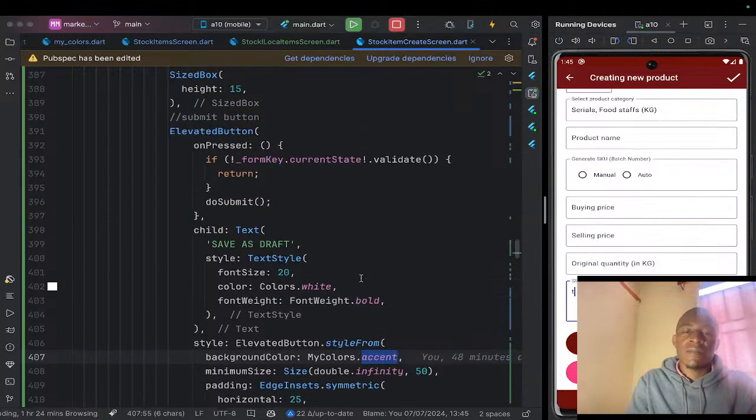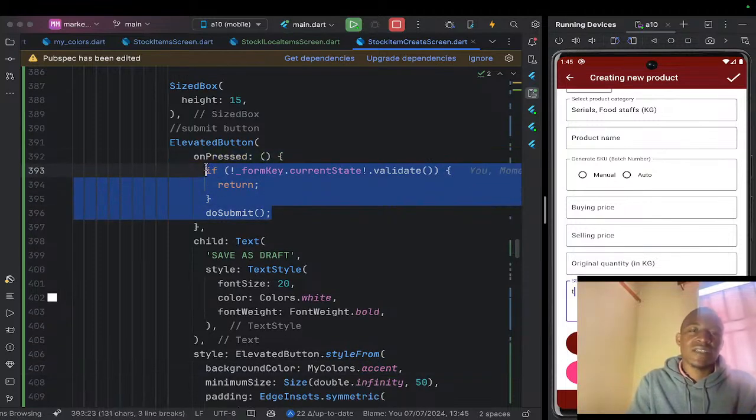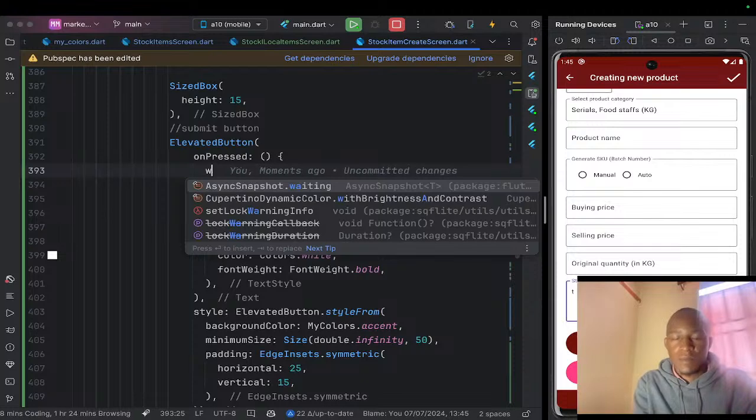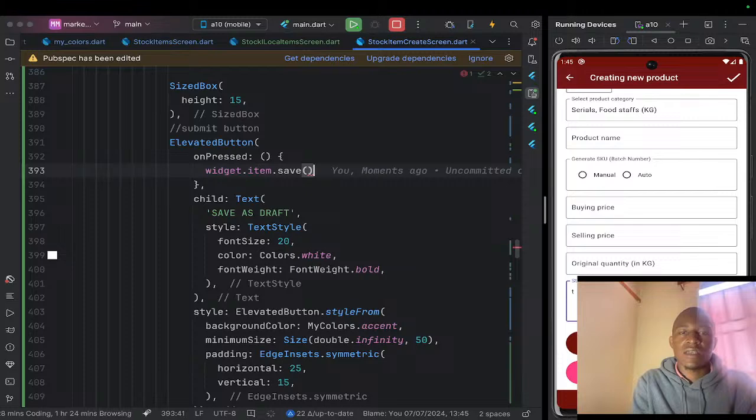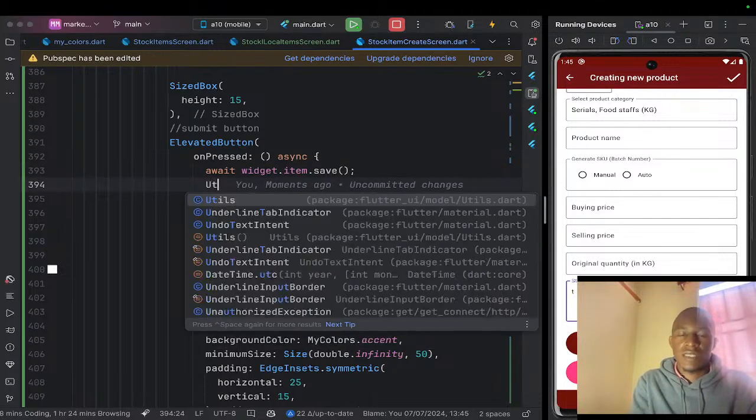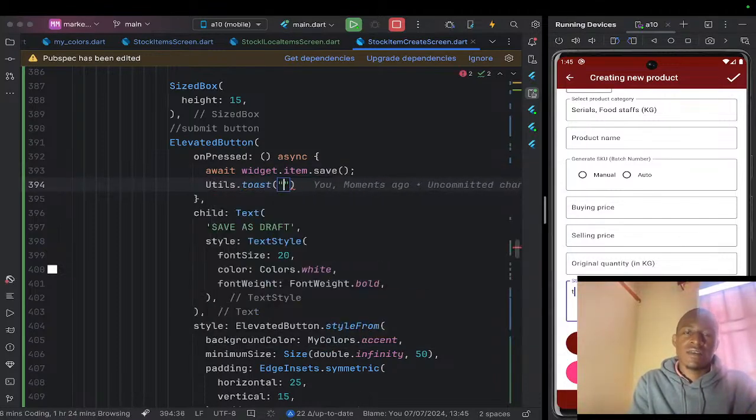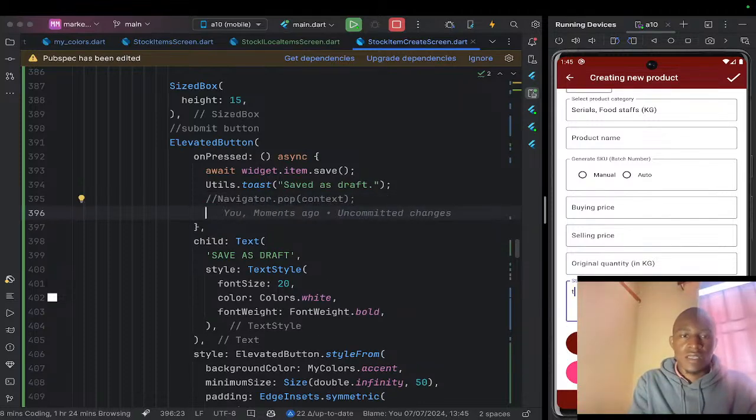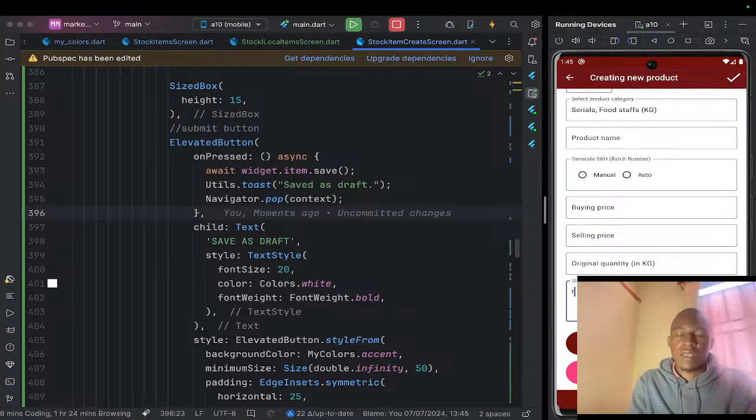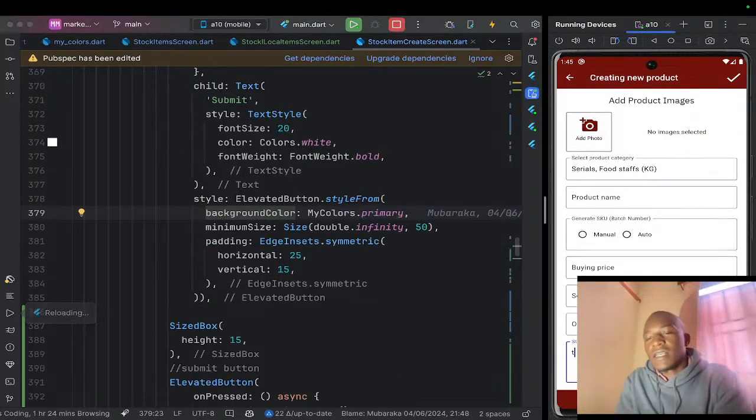Okay. So I want, when you click on save as draft, you just get widget dot item dot save. Put here await, and then maybe some toast saying saved as draft, and then I do navigator dot pop. I go back to where I came from. Yes, that's it. I think that makes sense.